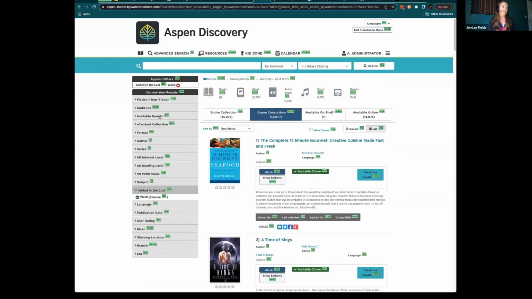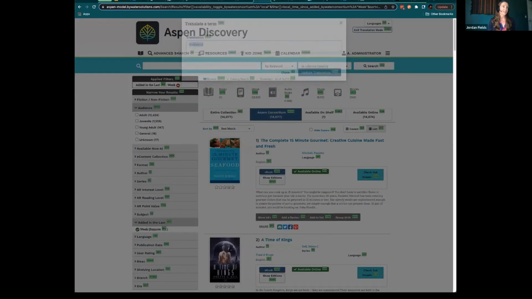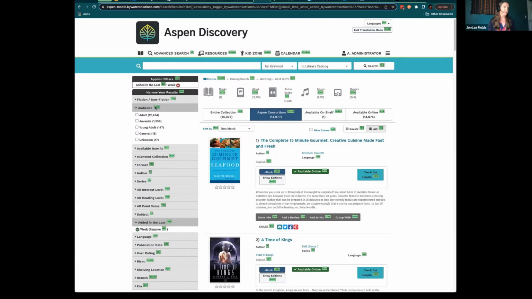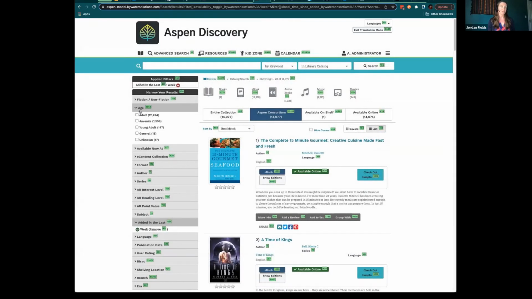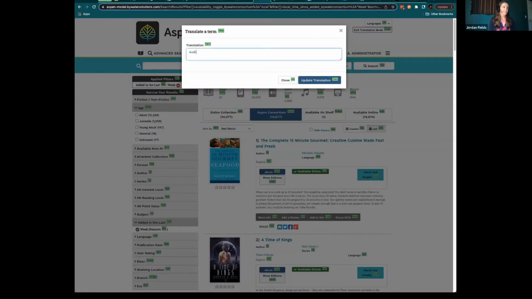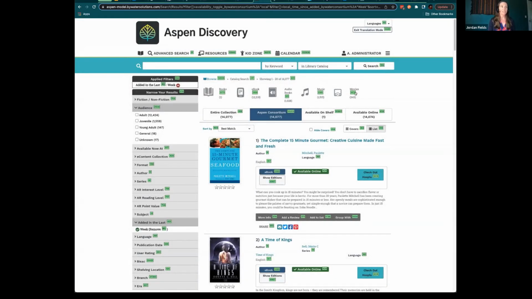Now over here on this facet, I have audience. Maybe for my community, I don't think audience. When I think age, I think age. So if I wanted to change this audience to age, I just have to click on that green box. Switch it to age and then say update translation. And then it translates right to age right there. I'm going to translate that one back. And that is how you can change any of these words with the green boxes.